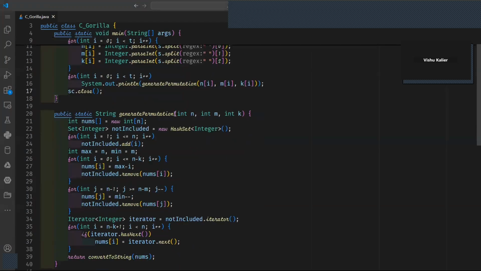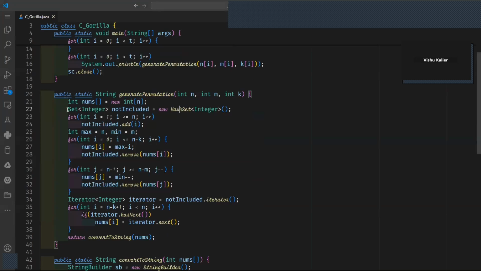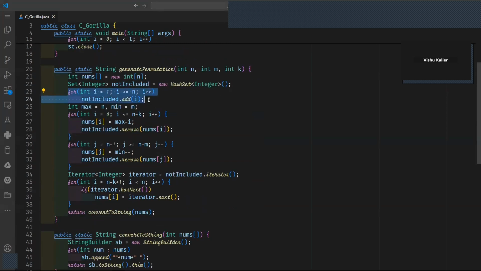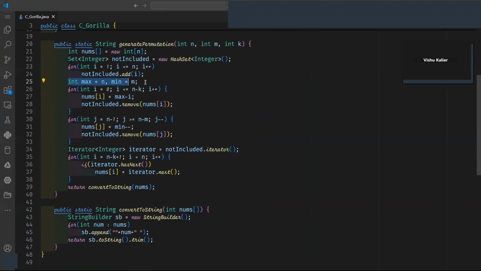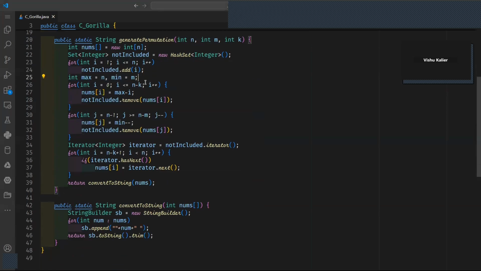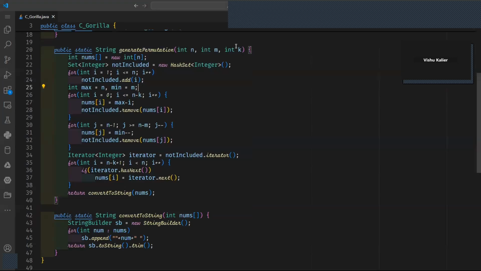Now coming to this generatePermutation function, I created a set of the integers which are not included in the permutation as of yet. So currently it is empty. Then I initialized the for loop and filled all the values in the notIncluded set and initialized the values of max and min. Then we are starting from left, filling the maximum elements, the elements which are greater than k, from the left side. So in this particular loop, we are filling the elements from the left.